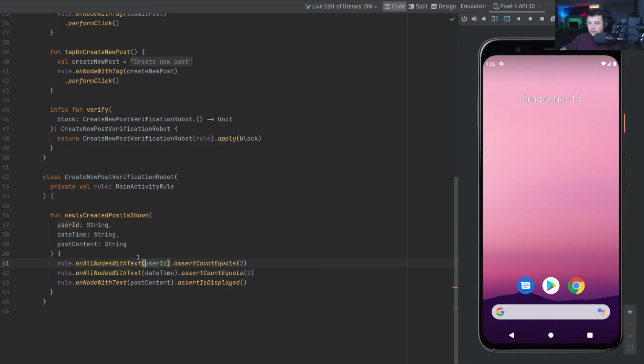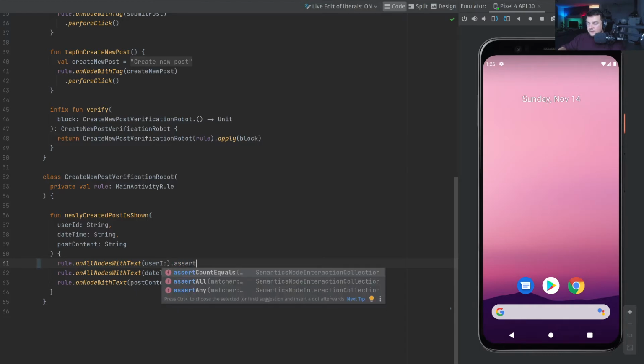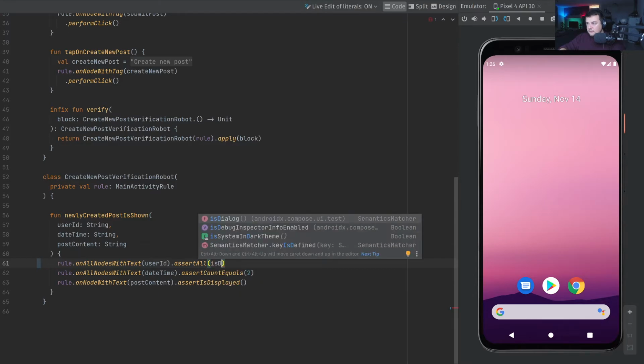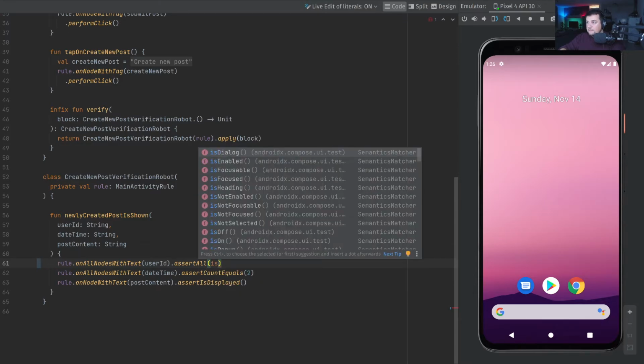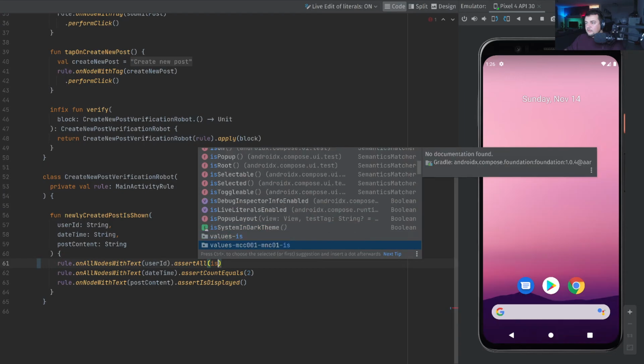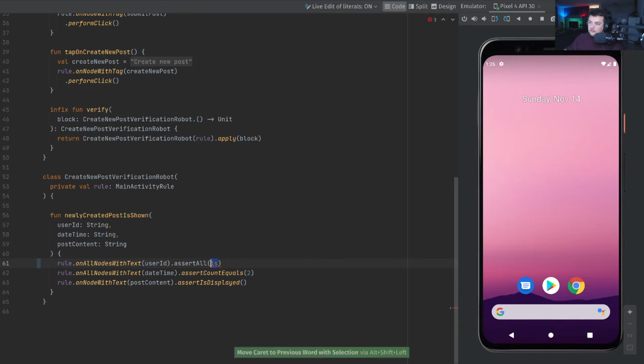So if I do on all nodes with text, assert all is, I don't know, it's not enabled. Yeah, I don't think. Yeah, it is not clear what I can do, but at least I know that there are 2.